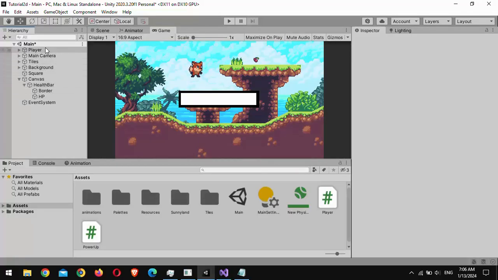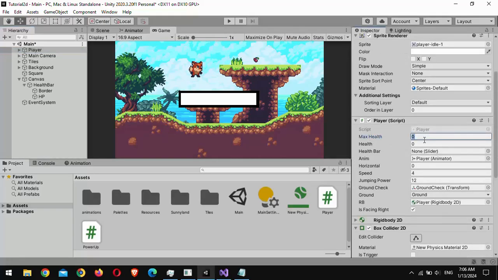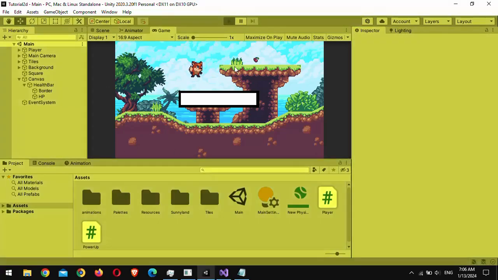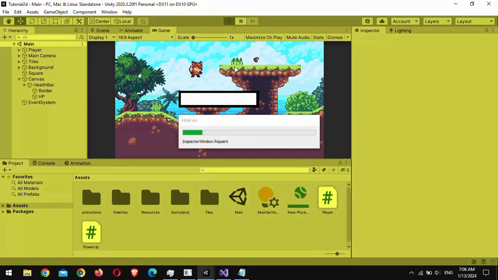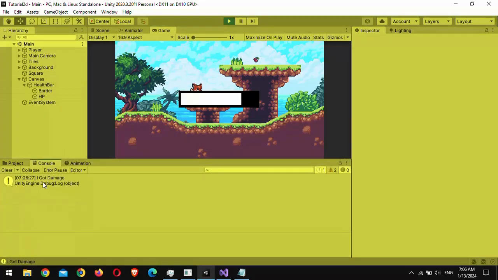Now let us set the variables that we want in our player. We can see max health. I'm going to set the health to 100 also. We have our health bar, which is the slider. And here we go. Let's save and test. As you can see, whenever I press space, I get damage and our health gets decreased.